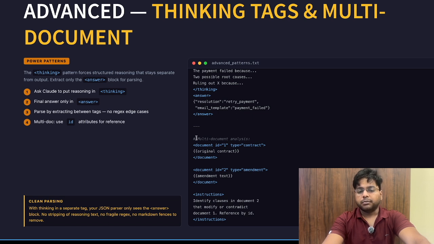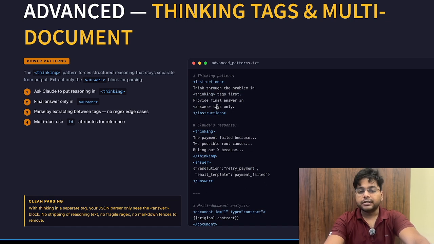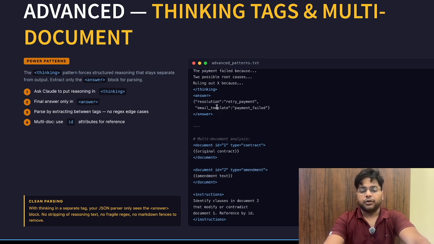Now we will see the multi-document tag. So here I have two tags, document ID 1 and document ID 2, and these are document tags basically. Here I have given the contract and here I have separate text for document 2. Now my instruction would be identify clauses in document 2 that modify or contradict document 1, referenced by ID. So this basically uses these two tags referenced in the instruction to give a particular answer. So these two tags are used in advanced prompting and we can use them for various purposes.